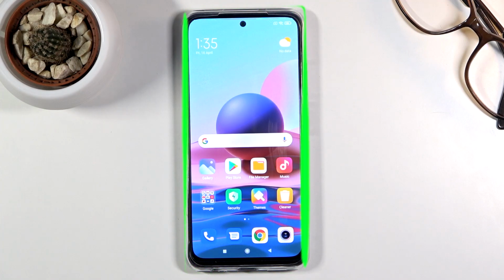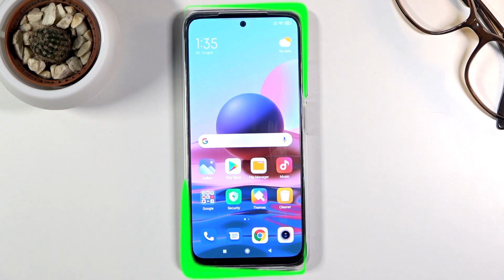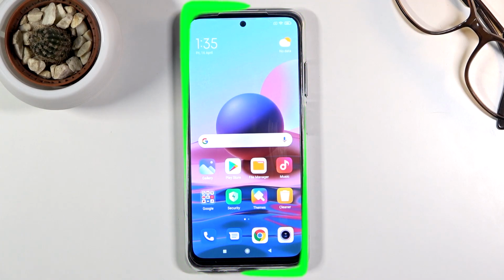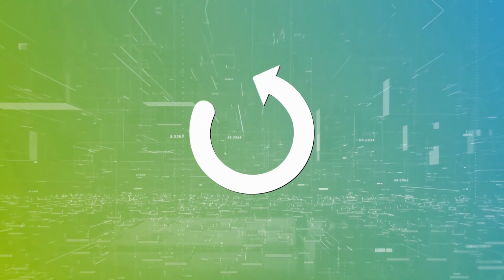Welcome. In front of me is a Xiaomi Redmi Note 10, and today I'll show you how to capture a screenshot on this device.